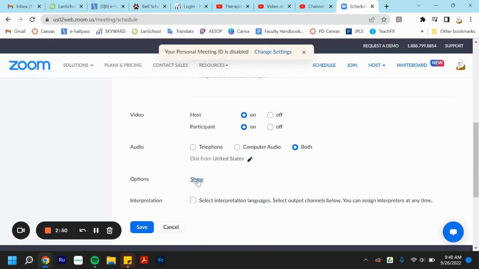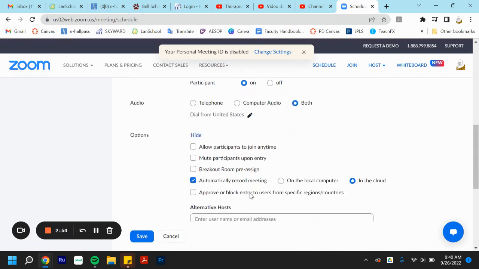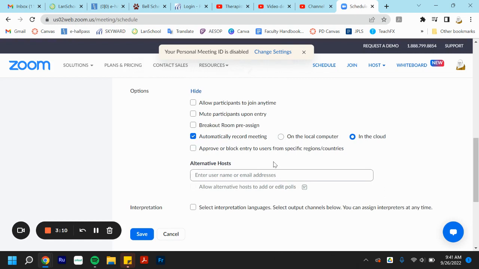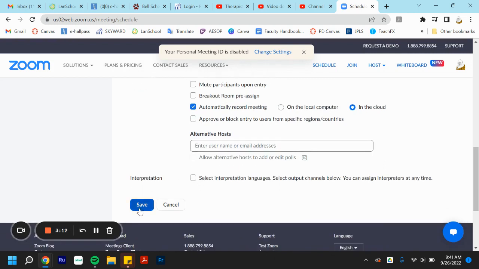And then you can go down here. You do want this to be on both. I like to record my meeting onto the cloud. If it doesn't have this possibility, then you can talk to me and we can see if we can get it fixed. And I do recommend that we don't mute participants upon entry in this particular case, just because the parents will be coming in. And then you click Save and you will have your meeting all set up.